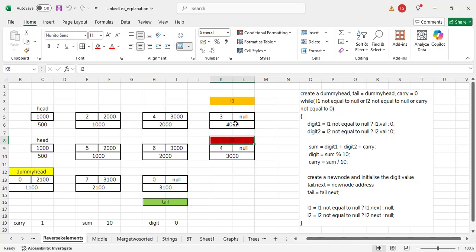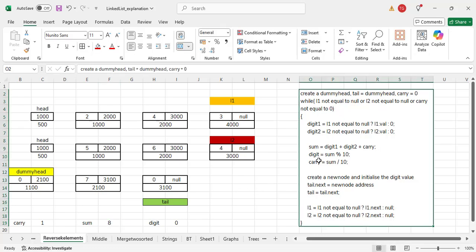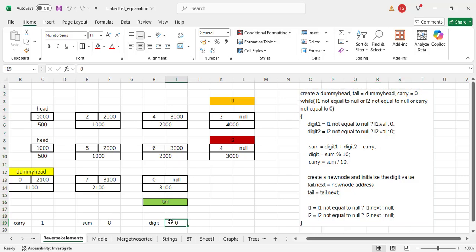L1 not equal to null. Yes, L1 is not equal to null because it is pointing to the memory location called 4000. Go inside. Extract the digit 3. Then extract this node's digit 4. 3 plus 4 is 7. What is my carry value? 1. 7 plus 1, 8. Now sum value is 8. After that, extract the digit and the carry. So 8 modulus 10, my remainder is 8 and my carry is 0.